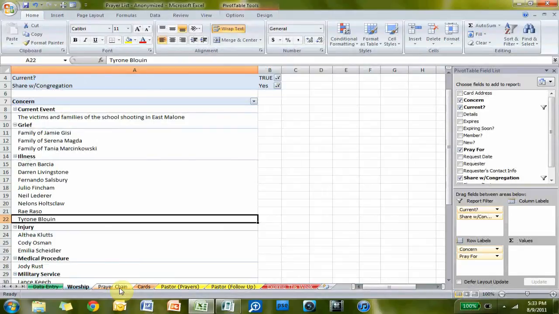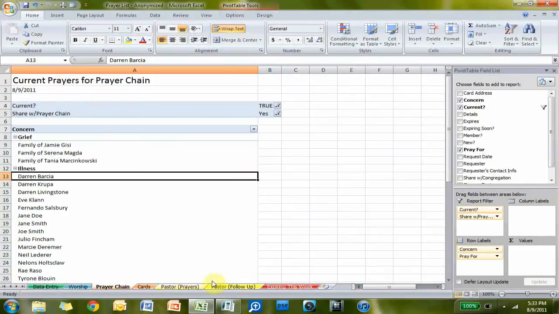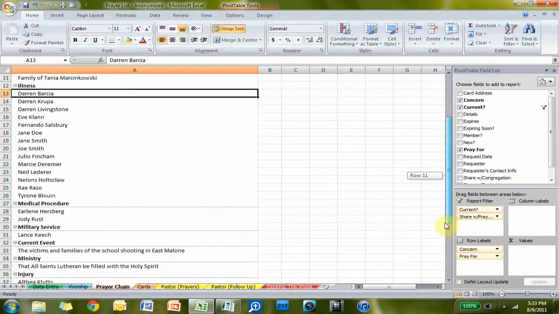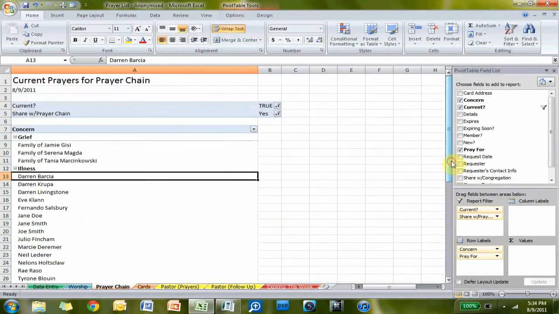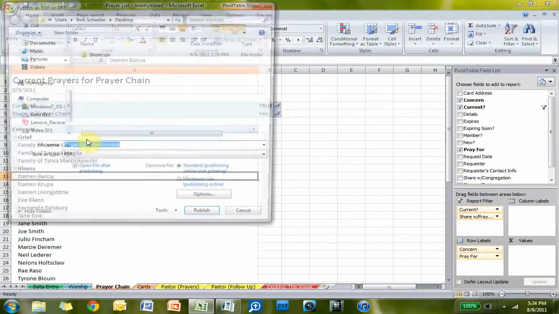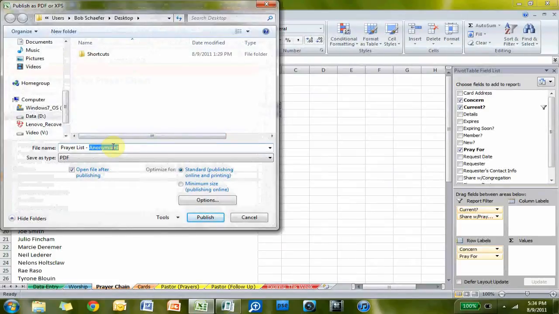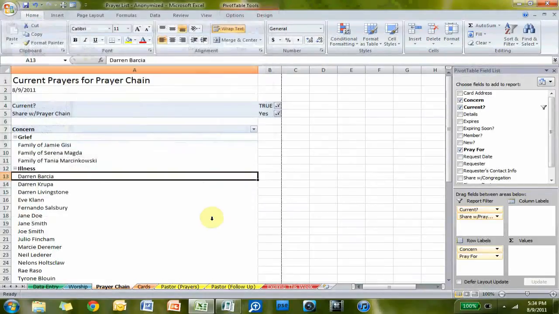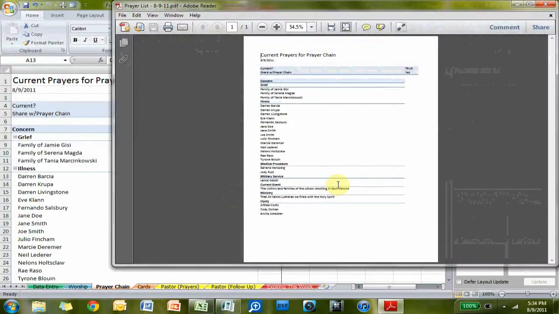The way we do that is just to click on the prayer chain tab, and you'll see there's a very similar looking sheet here. This one's going to have a few more names on it because these are the people that might not have wanted their names shared publicly, but we're okay with having their names shared with the prayer chain. And all I do is I will choose to save it as a PDF, and we call it, in this case, Prayer List 8911, and publish it. And we come up with a very nice looking little PDF. And all I do is I email that to our prayer chain coordinator, and she passes it along to all the prayer chain members.